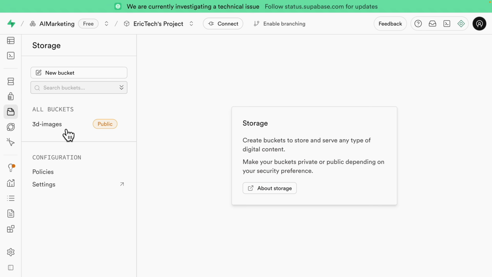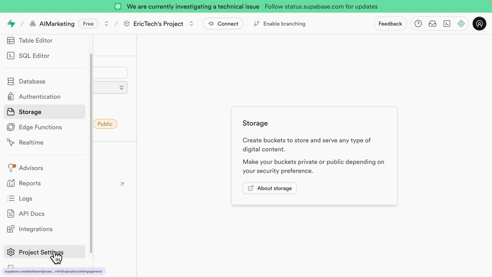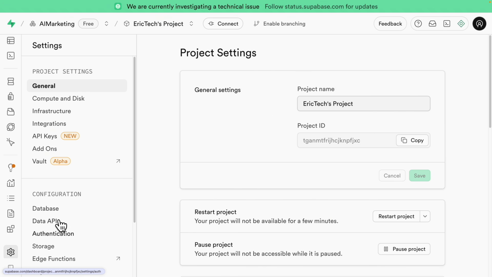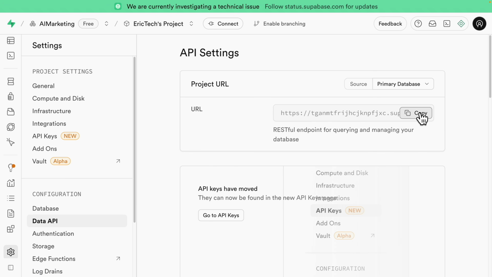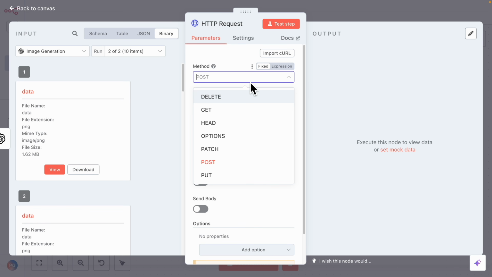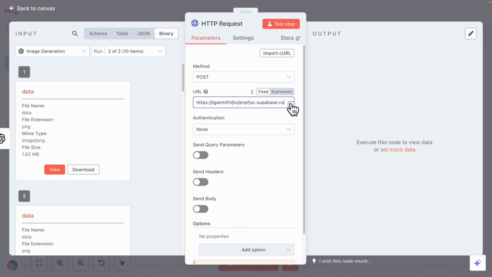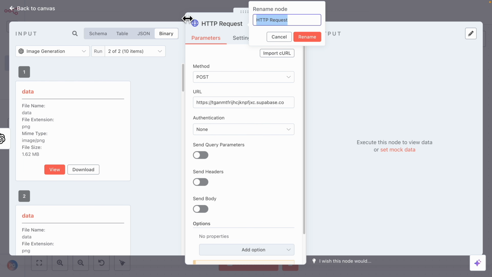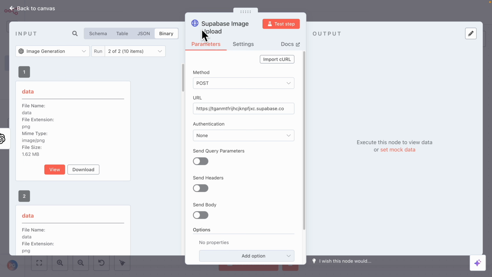All right, so once we create our bucket, what we can do is click on the project settings, and then here we're just gonna click on data API, and then we're just gonna copy this project URL here, and come back to the HTTP request, and here's gonna be the main URL for this one. So I'm just gonna first rename this node. So here you can see I renamed this node to be Supabase image upload, and the goal is to upload the image to the bucket.